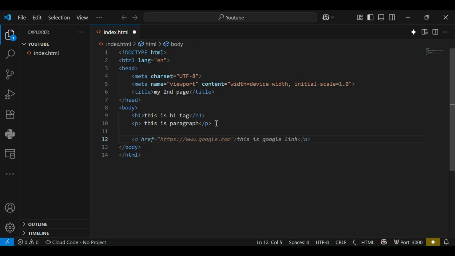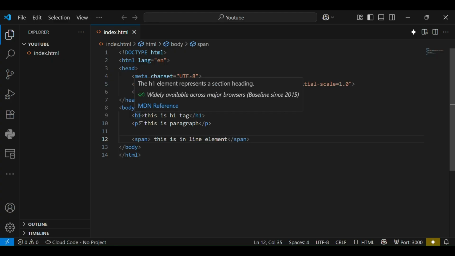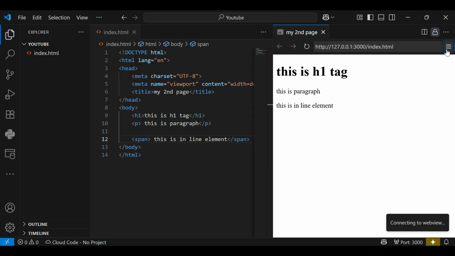Okay. And the inline element is your span. Suppose you write a span, and inside that span you write "this is inline element". Okay. So just save it, and now we will see the difference between the block element and the inline element. So let me go to the page, and from here I am going to open it.